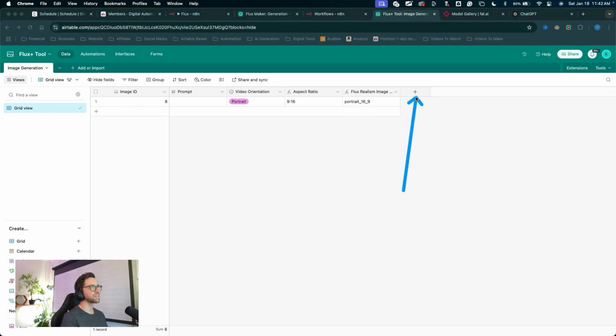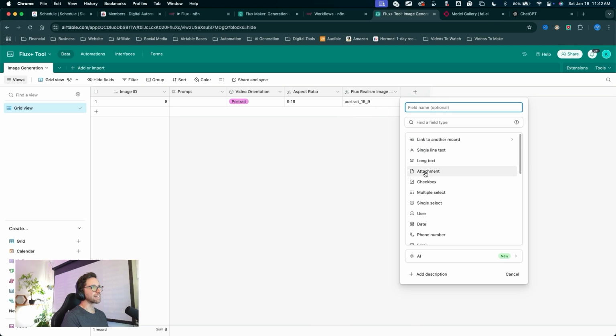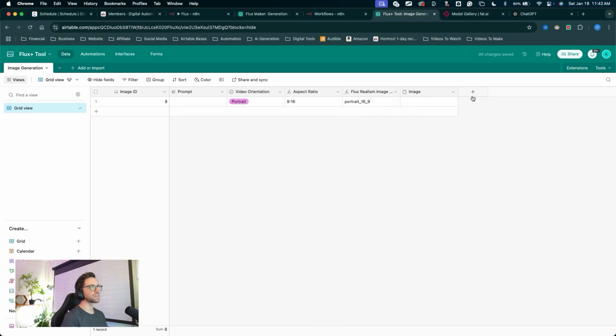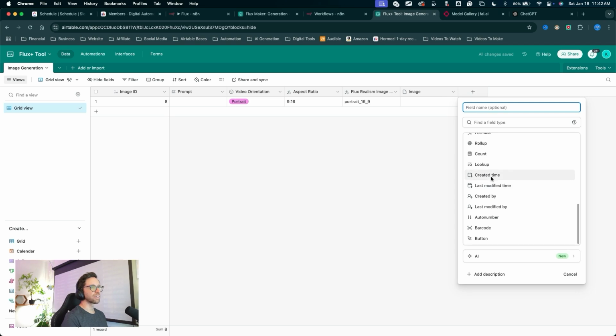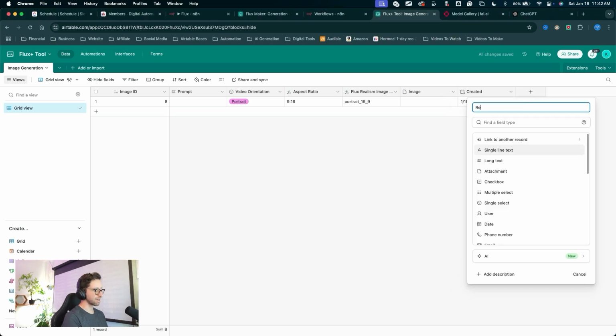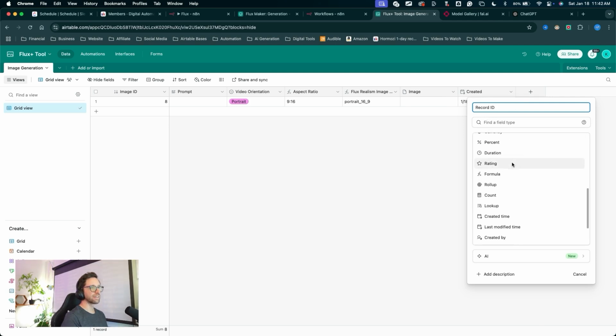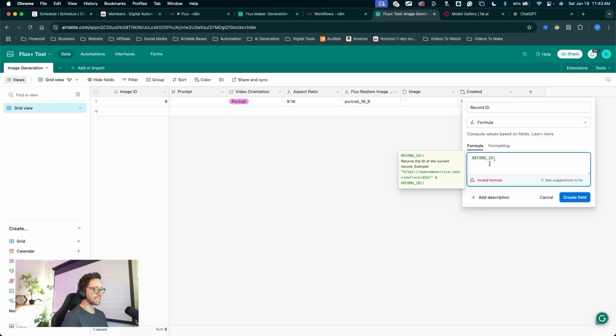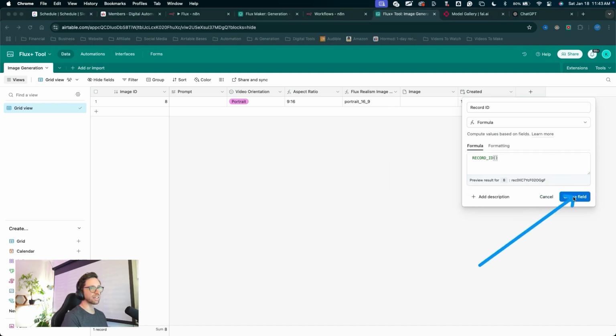All right, let's click the plus to create a new field. This will be an attachment field. Let's name it image. Click create field. Click the plus to create a new field. Scroll down. This will be a created time. Click the plus to create a new field. We'll name this record ID and scroll down. This is a formula field. And in the formula field here, just type in REC. That'll bring up this built-in function for the record ID. On the keyboard, finish this off with the closing parenthesis, then click create field.